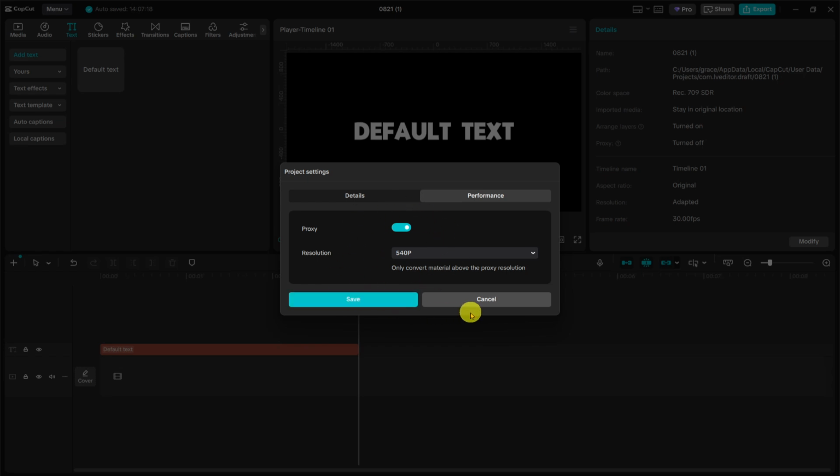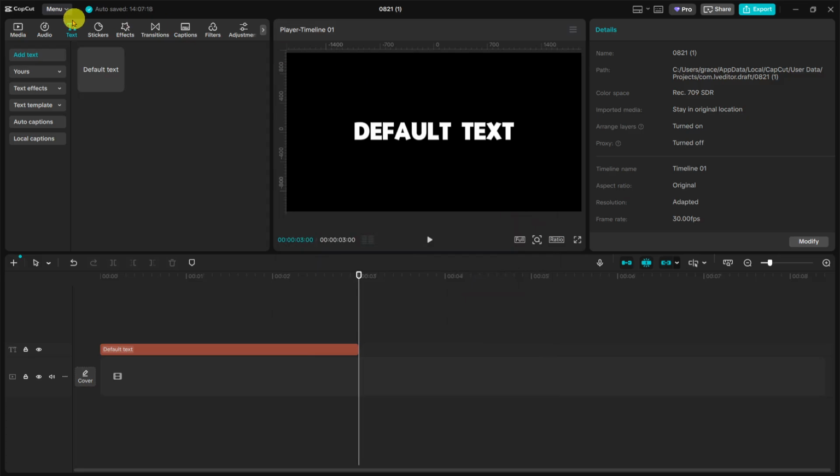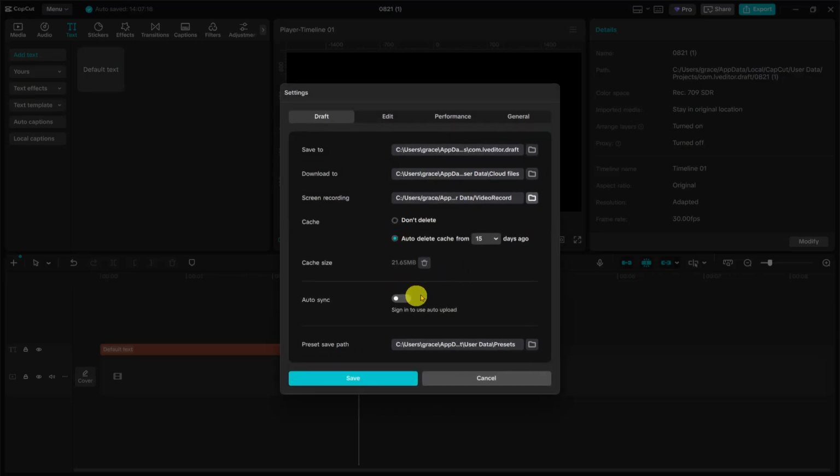Once that's done, move your attention to the top left of the screen and look for the menu. Click the menu drop-down, then select Settings. Inside Settings, click on Delete Cache. Over time, cached files can build up and affect how smoothly the app runs, so clearing them can help improve responsiveness and free up space that CapCut may need for better performance.